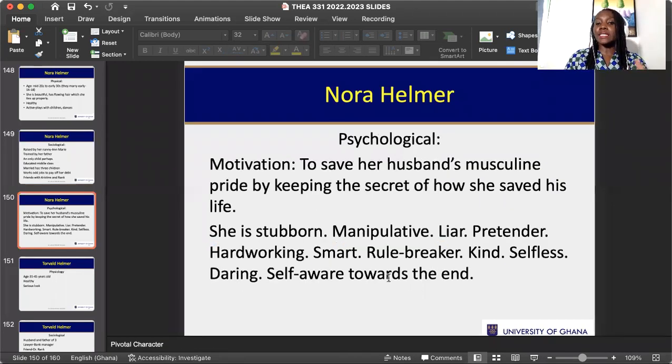And then in terms of her psychology, we know that right from the beginning of the play, she had this key motivation to keep the secret from her husband, to save his masculine pride, period. And she would do anything to prevent him from finding that secret out. She was talking about how last winter she got this copy job where she was hiding in her basement doing copy work and all that, keeping all of these things from her husband.